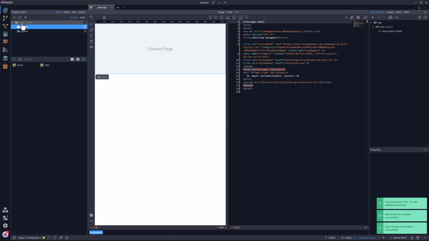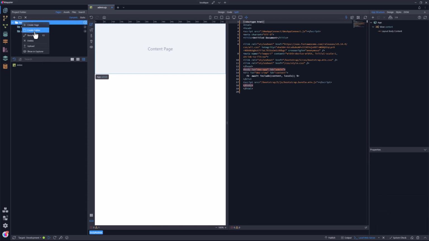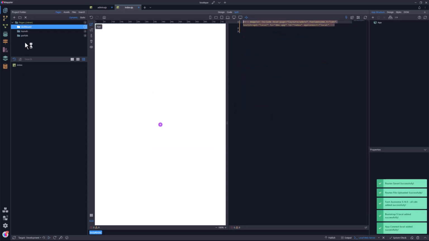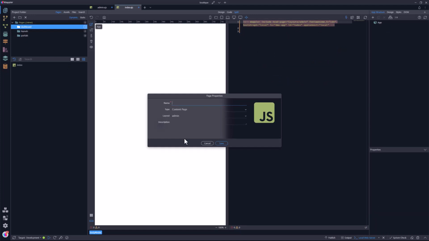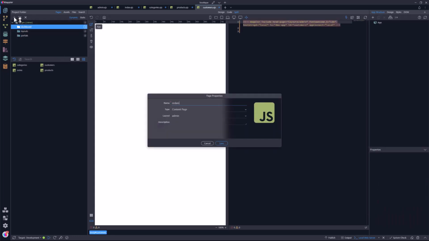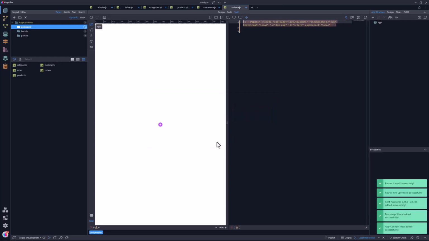Then I create a folder which is called dashboard. Inside the new folder I create files for index, categories, products, customers, and orders. So far, these are all empty files.